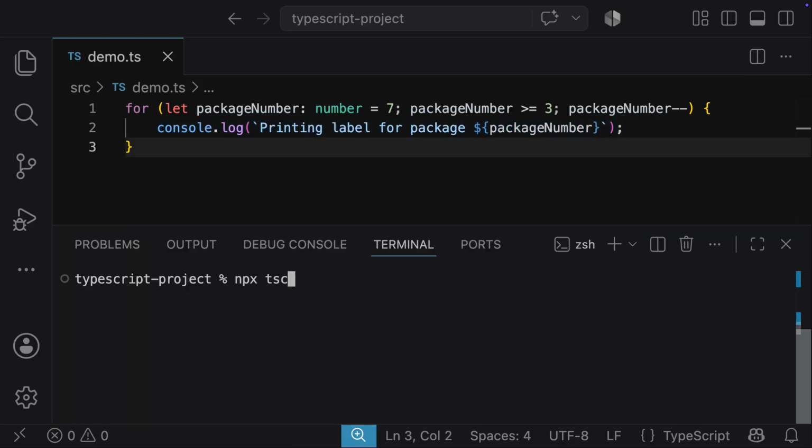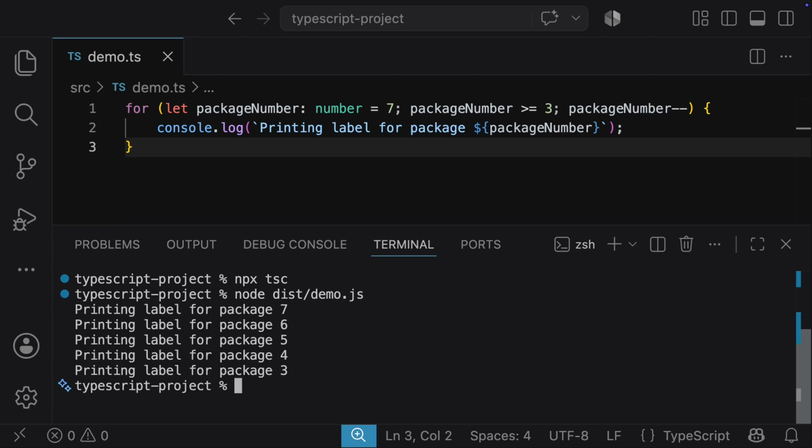Compile the TypeScript program. Run the generated JavaScript file. The initialization sets package number to 7. The condition allows the loop to run while package number is greater than or equal to 3. The update decreases package number by 1 after each iteration.